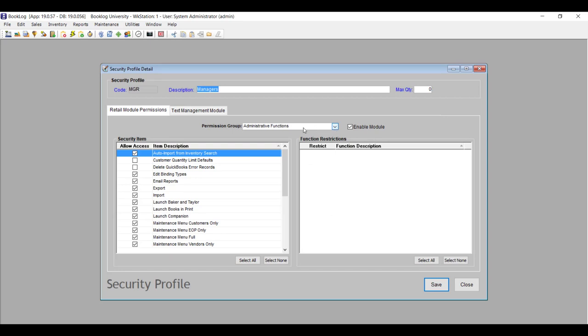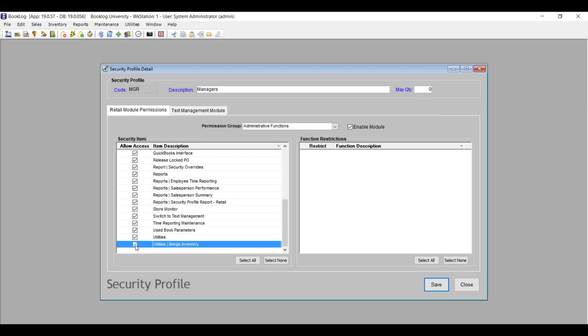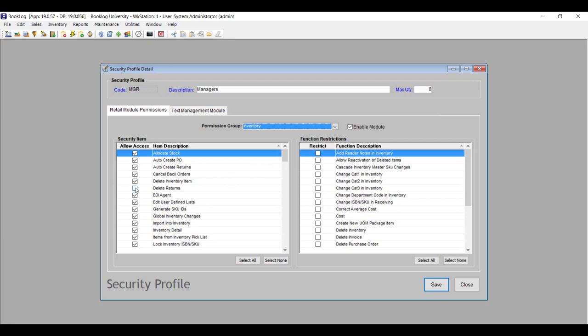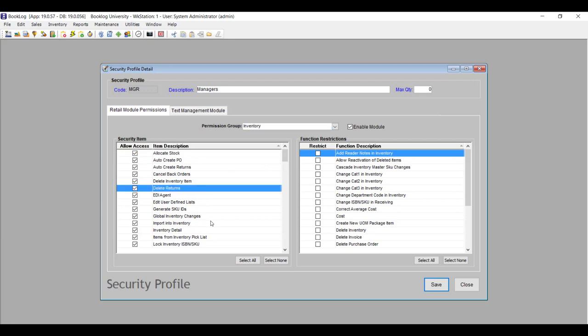In the Administrative Functions Permissions group, you'll find Customer Quantity Limit Defaults, which gives users access to the Customer Quantity Limit Defaults mentioned in the Cash Register section of this video. Delete QuickBooks Error Records allows users to delete errors from the Accounting Error Pick List. Utilities Merge Inventory gives users access to the Merge Inventory portion of the Utilities pull-down menu. In the Inventory Permissions group, you'll find Delete Returns, which allows users to delete returns from the Returns Pick List.